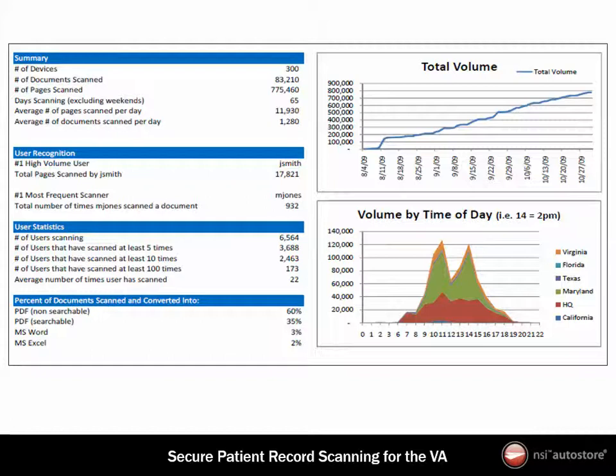We can also implement batch scanning for patient records using a very similar workflow with barcode separator sheets in between large stacks of patient records, once again to expedite and facilitate the process of capturing patient records and converting them into a more manageable and easy to track electronic format to be uploaded to VistA Imaging.